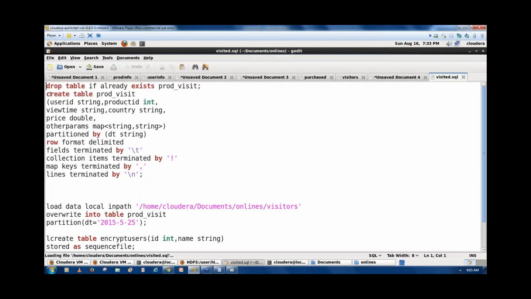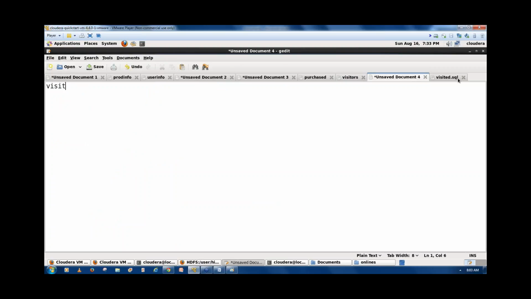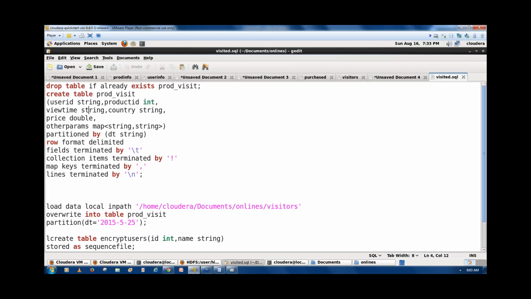So I wrote it like this: drop table if it already exists, then create table. We have the field user id as a string, product as an integer, and view time, which is the time when they visited the product, and the country from which they visited the product. Any parameters other than these will be taken as a map.